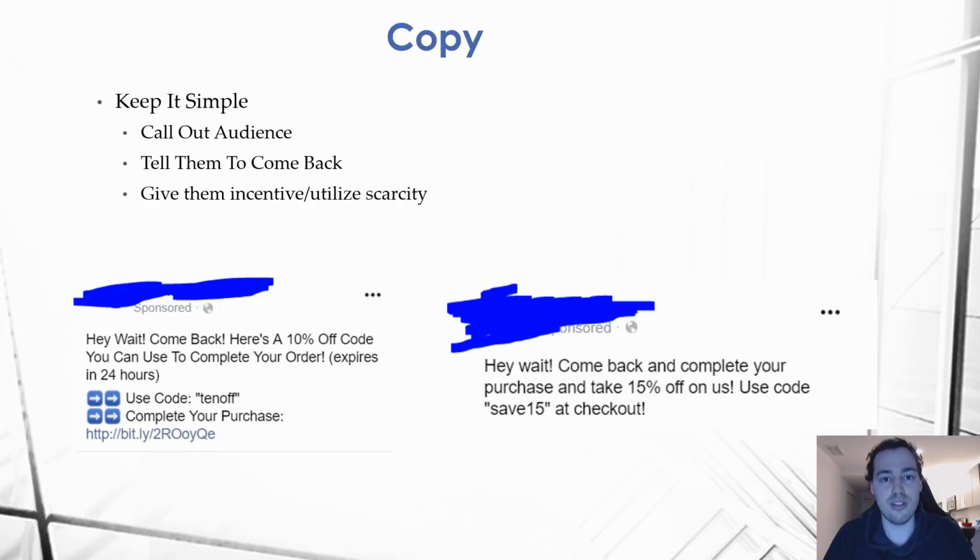So when you're writing your retargeting ads, just remember these 3 bullet points, these 3 steps for each ad. So step 1 is going to be call out the audience, so get their attention. So directly call them out like, hey. And then step 2 is going to be tell them to come back to your website. And then step 3 is going to be to give them incentive and utilize scarcity.